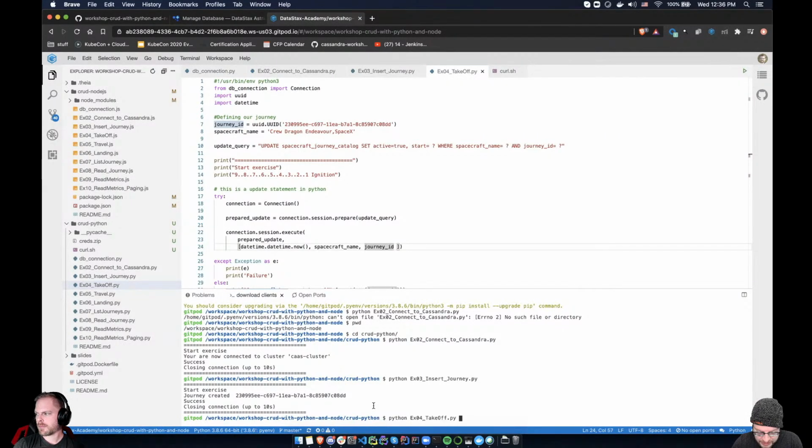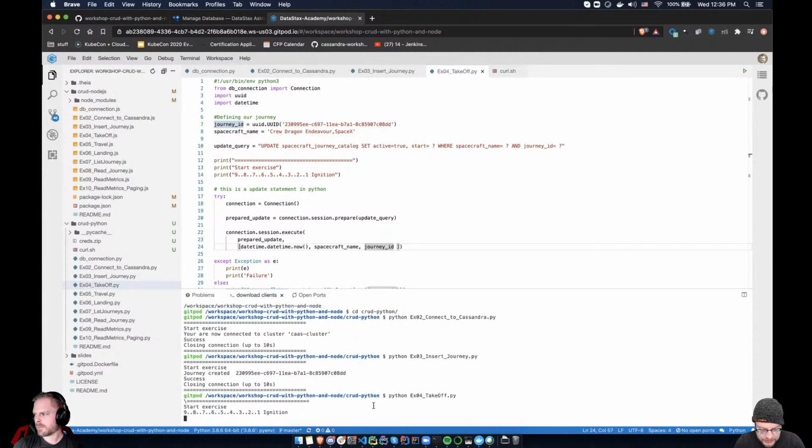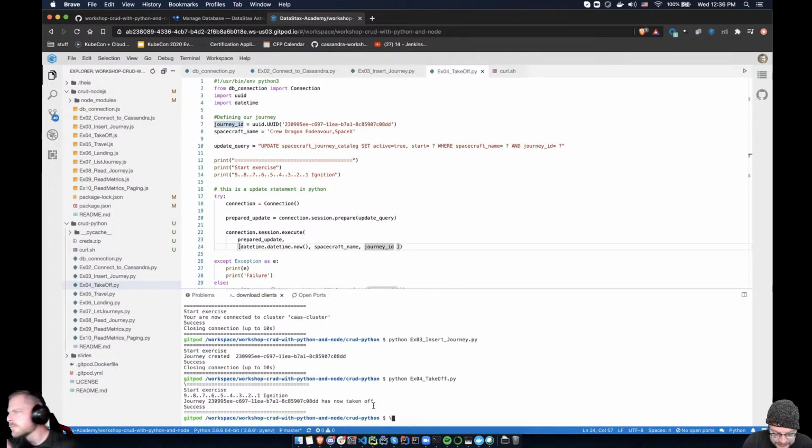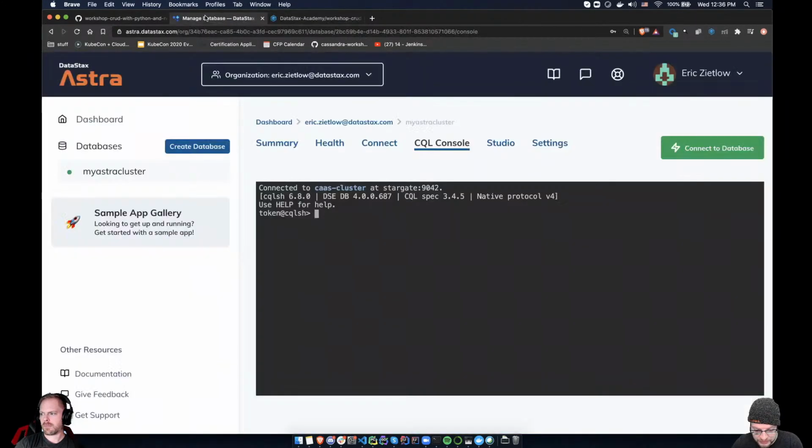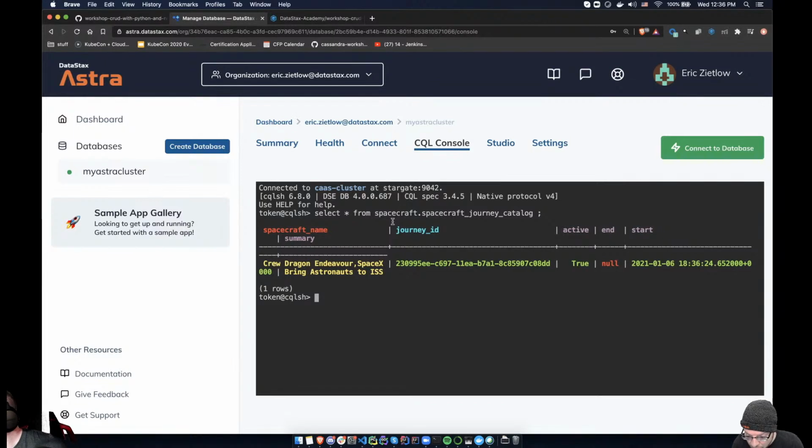example for takeoff.py. So go ahead here, and success. Now, I do want to just show you guys again, just so we can see that there's no hand waviness. Actually, I'm just going to select star from spacecraft journey catalog. And we're going to see that we have now changed the values from before. It was set active equals false. It's now set to true.